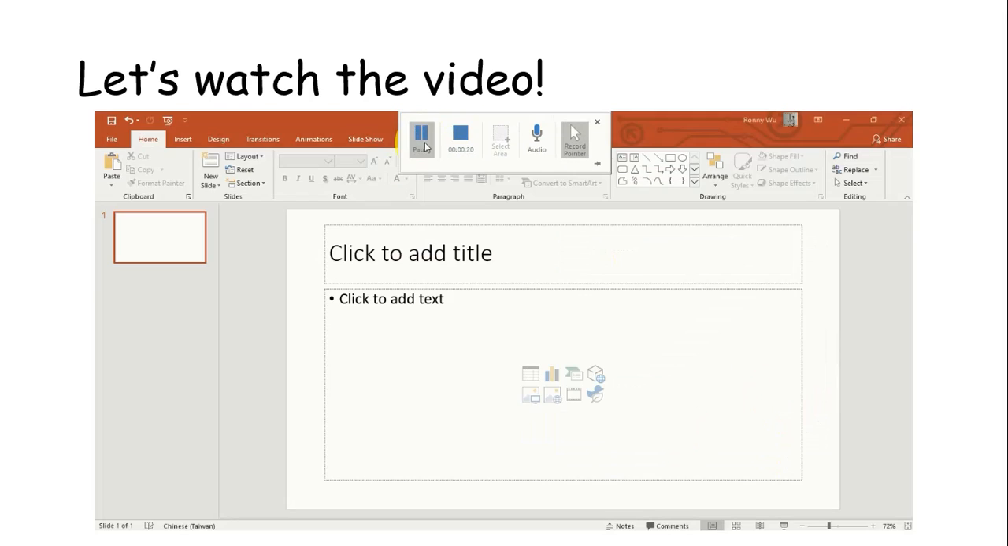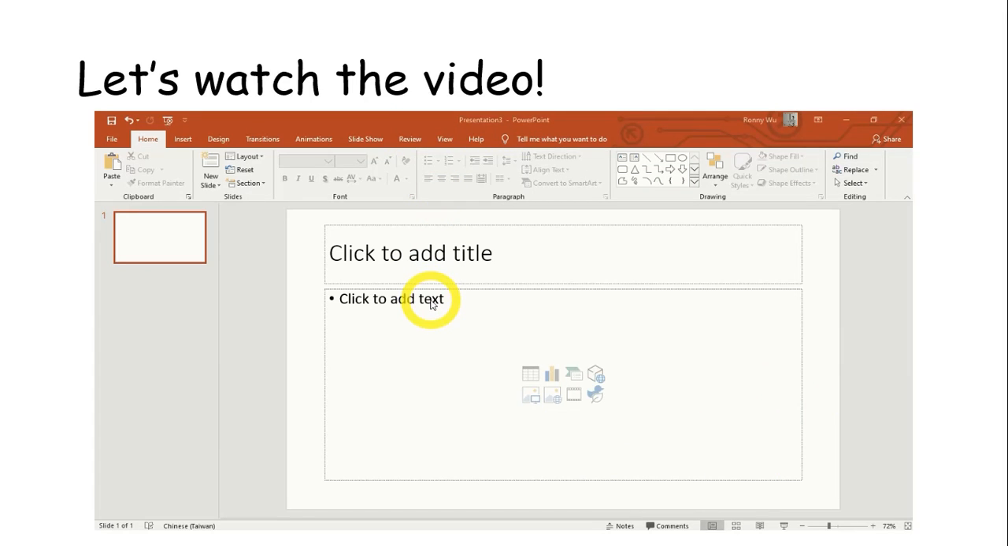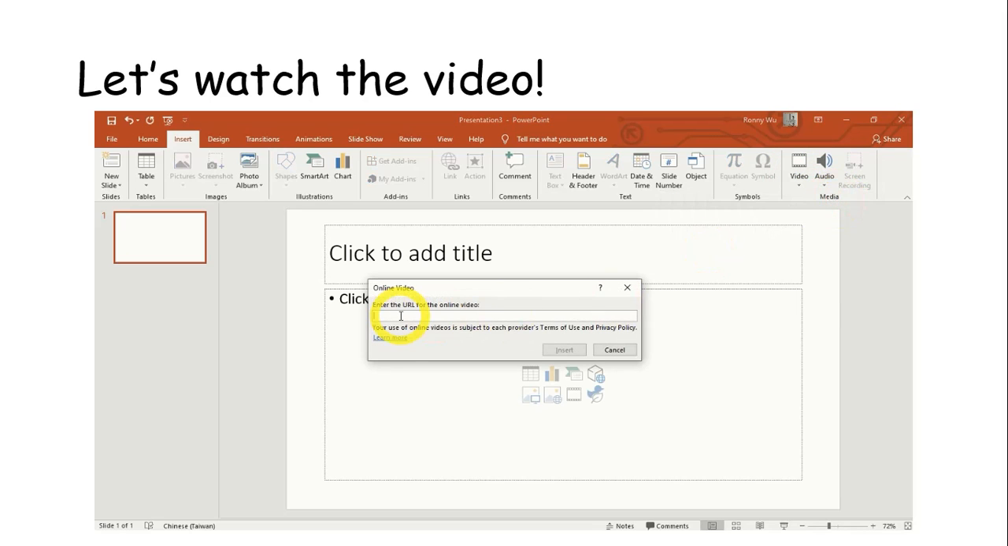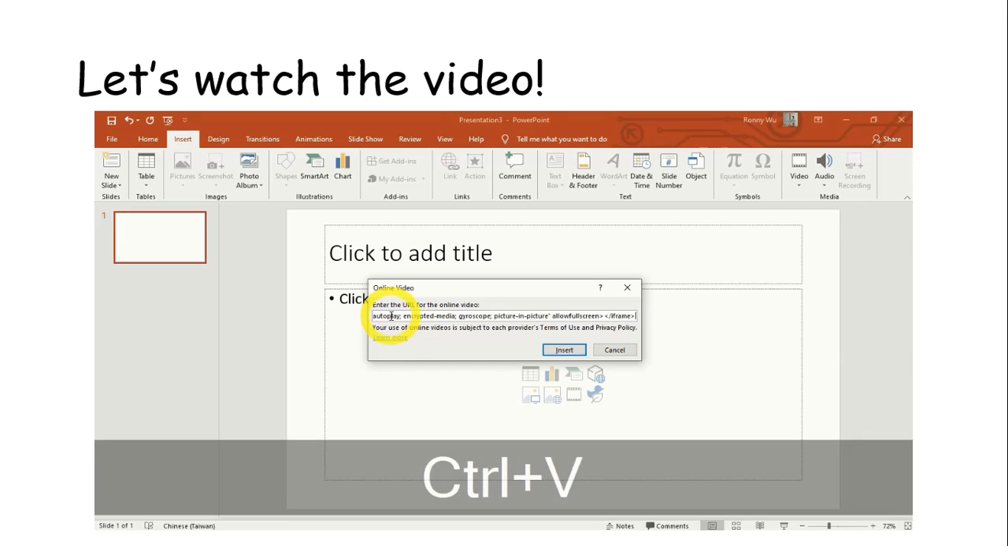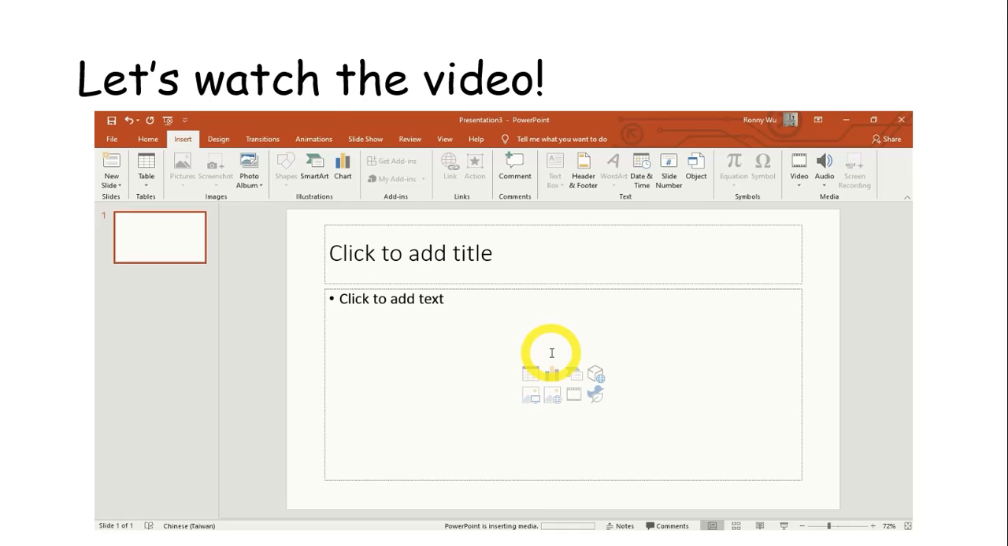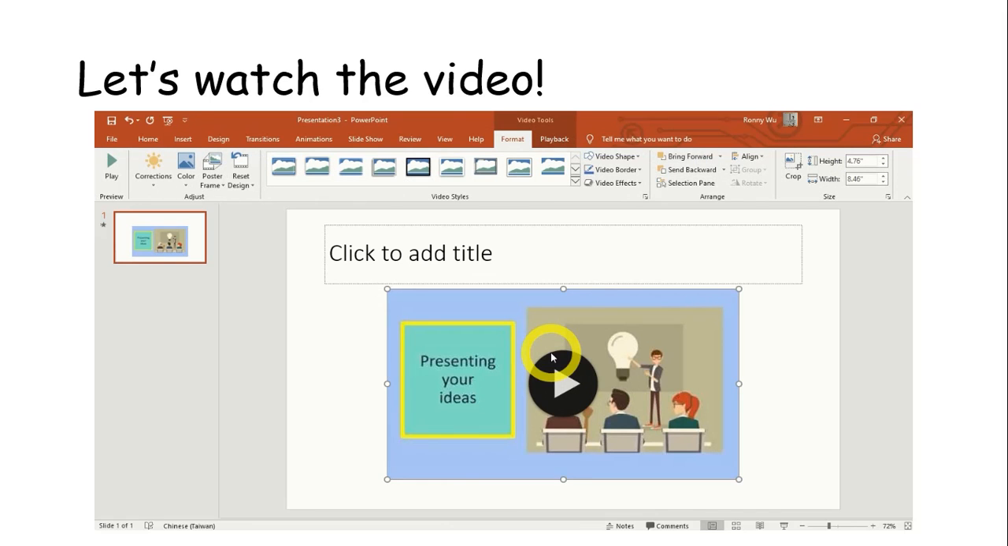Okay, now we come back to PowerPoint. Find Insert from the toolbar and left-click on Video. Then left-click on Online Video, and you will see this. You need to press Ctrl and V to paste the text. Then left-click on the Insert button, and you will see this on your slide.